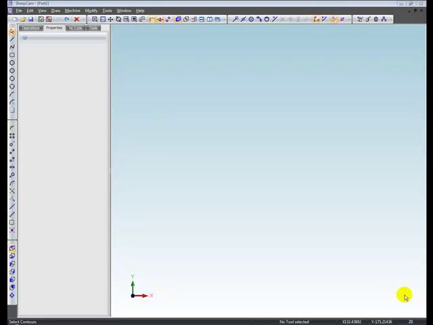Hi, in this video I'm going to explain to you the concept of contours within SharpCam. Now, a contour is a generic term for a connected series of lines and or arcs. So let me demonstrate this to you.